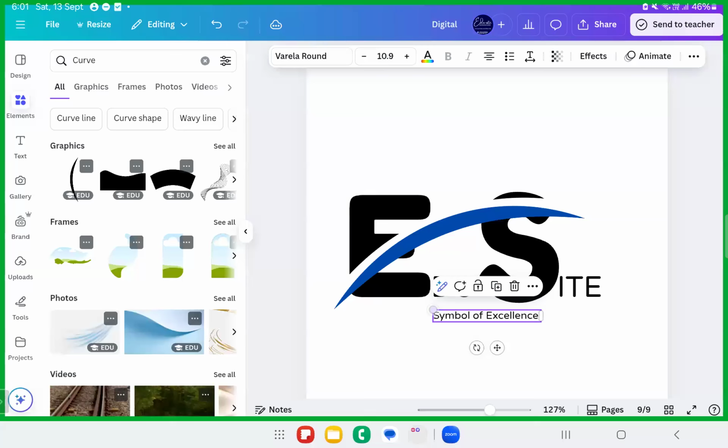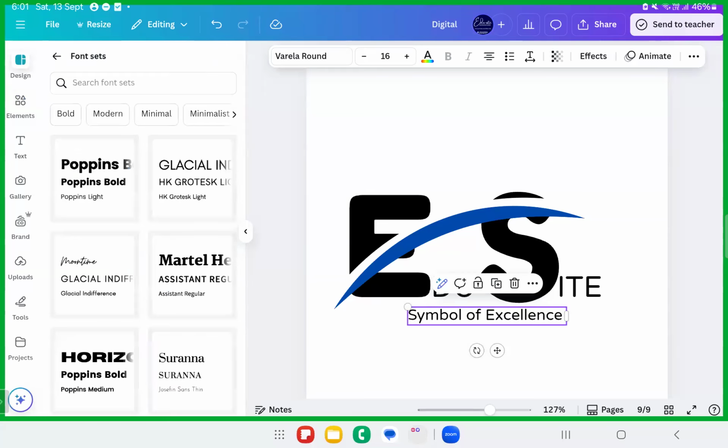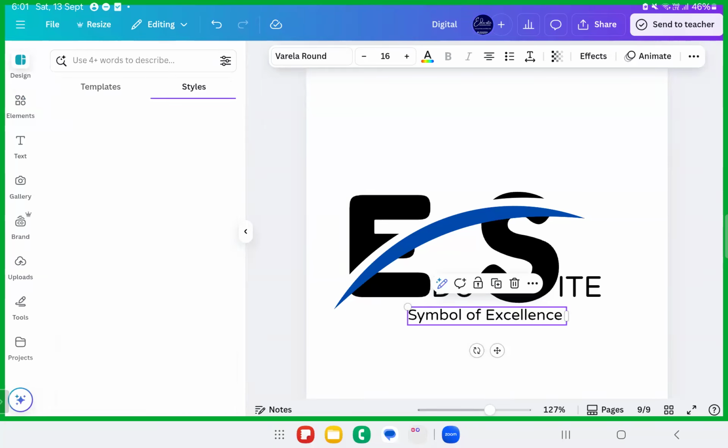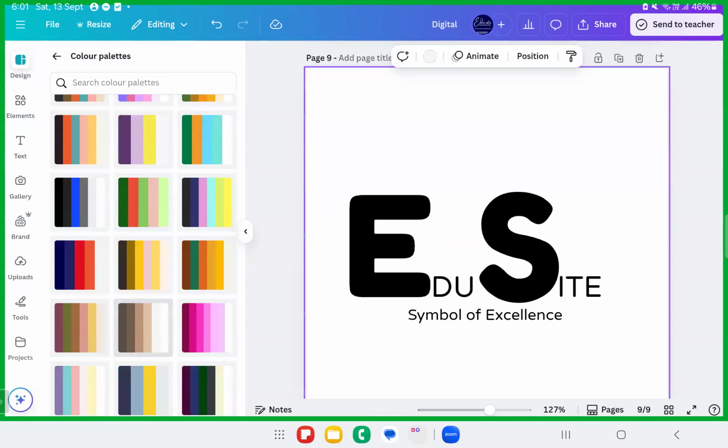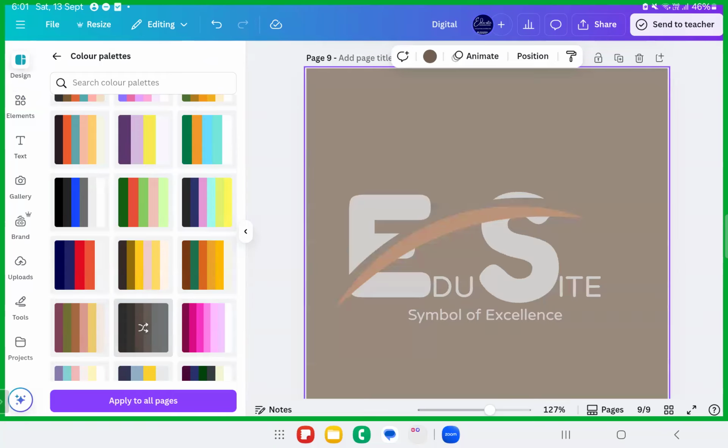I want you all to try this, please. I'm going very slowly. Now we'll just go to colors and change the color palettes. That's all to make it a good finishing. Just look at how beautiful it looks. Yes, right?